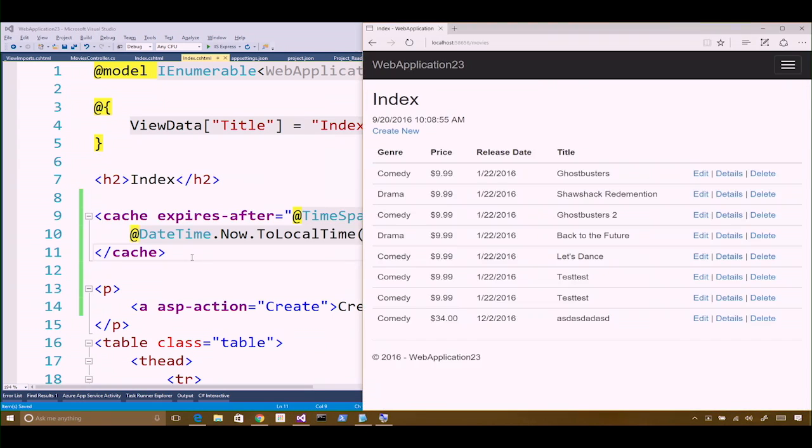Let's hit that and hit refresh. So right there it says it's 10 a.m. I'm hitting refresh over and over again. That's not updating. And it's 10:11 now. There it is. And so that is expiring, like we said, after 10 seconds.